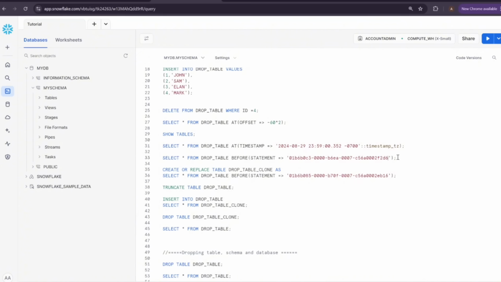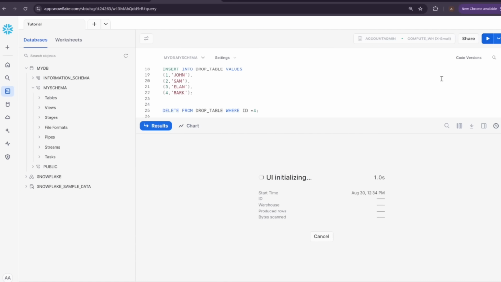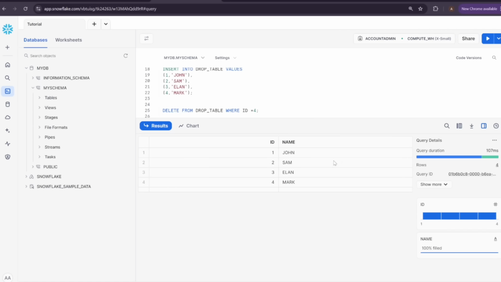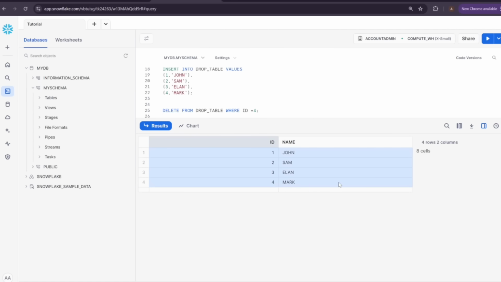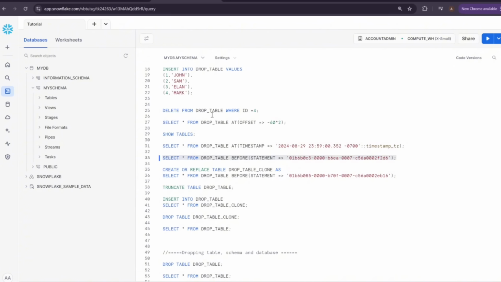So if you see the state of the table before this statement, you should be able to see those 4 records over here. So let's execute that. Now you should be able to see that at that point in time you had 4 records in the table. Now you want to restore this data into the actual table, right?